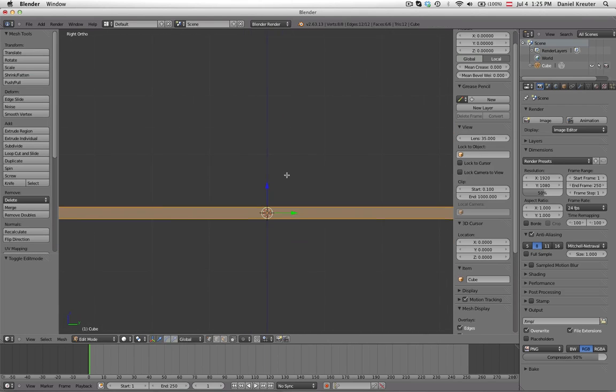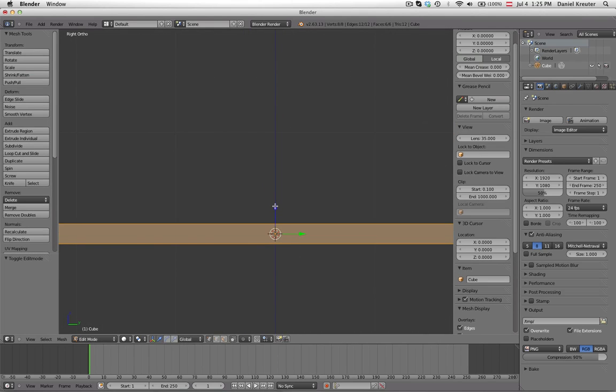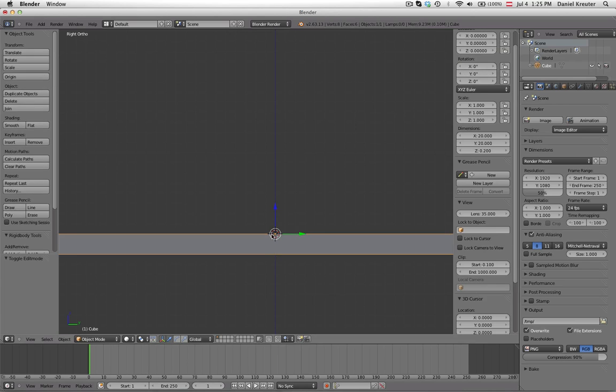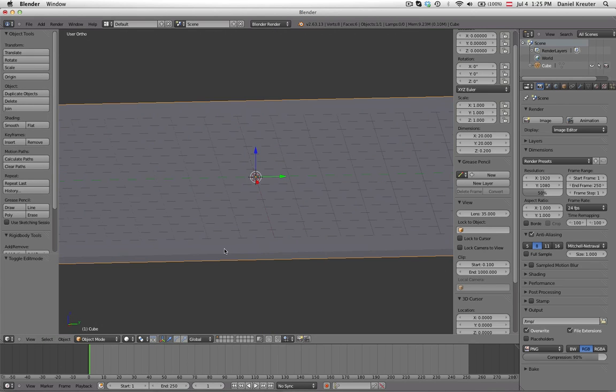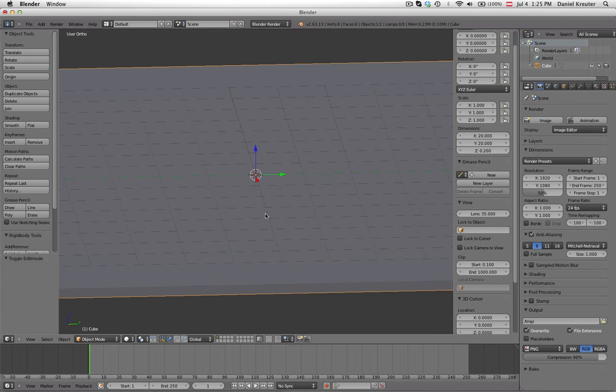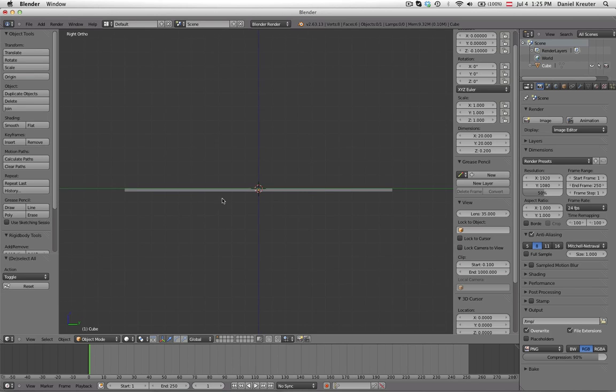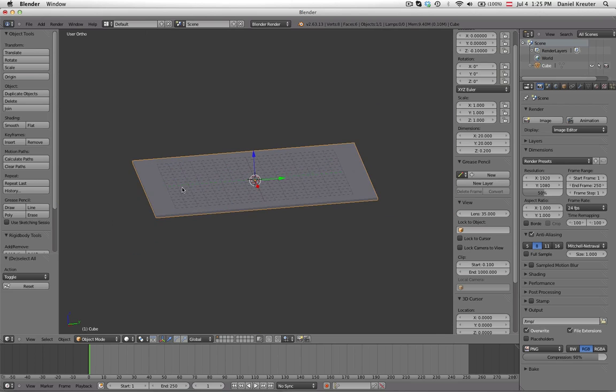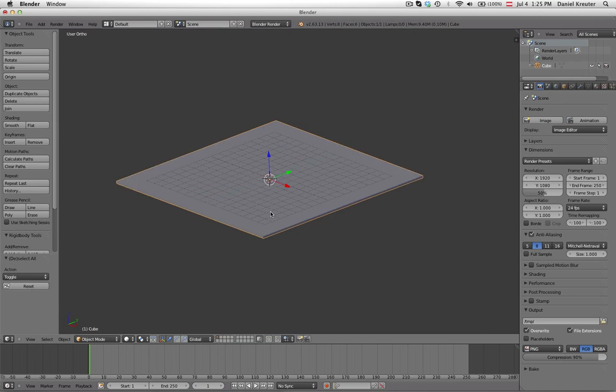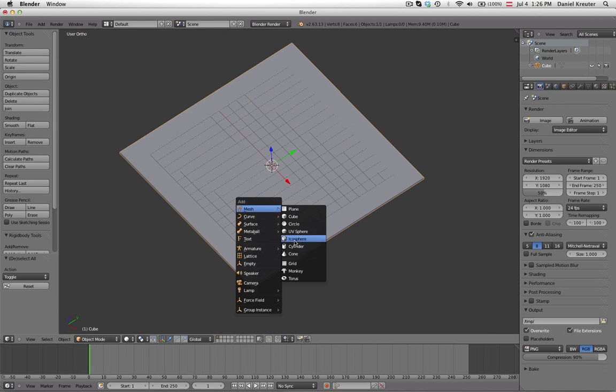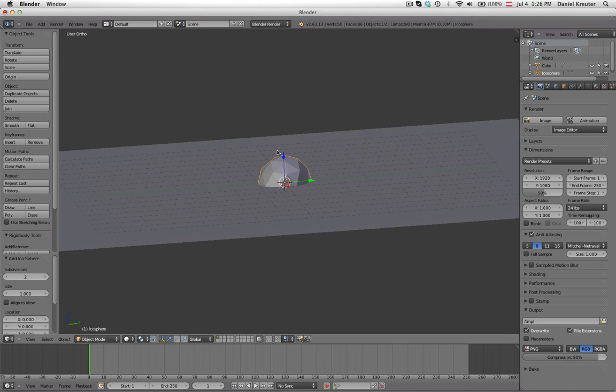Also, if you change the object in edit mode, what you should always do is make sure that before you simulate it, you set the origin to the geometry. You can do that by using the shortcut Control Alt Shift C. And yeah, then origin to geometry, and there you go. Now this plane is good for now. And now let's create our physics objects.